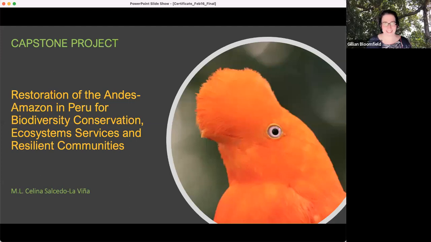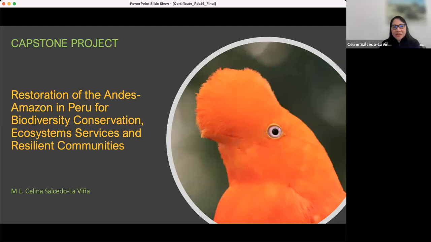Yes. Okay, wow, okay. So as you can see from the slide, my capstone project's title is Restoring the Andes Amazon in Peru for Biodiversity Conservation, Ecosystem Services, and Resilient Communities. For those who are curious, the photo of the bird is the Andean cock-of-the-rock. With its bright red plumage, it's considered the national bird of Peru, whose population is on decline, underscoring the need for restoration in a visual form.